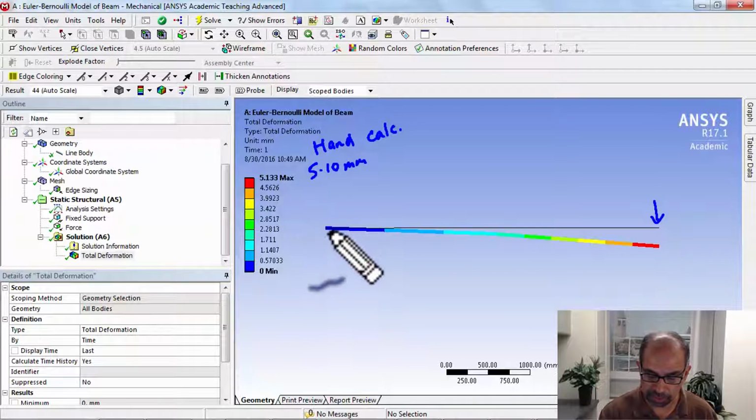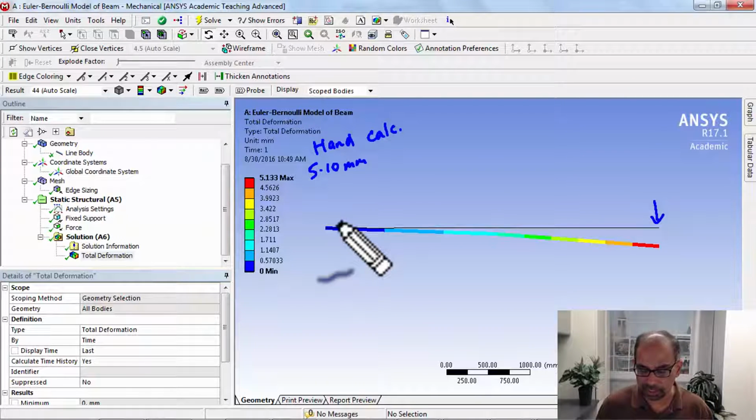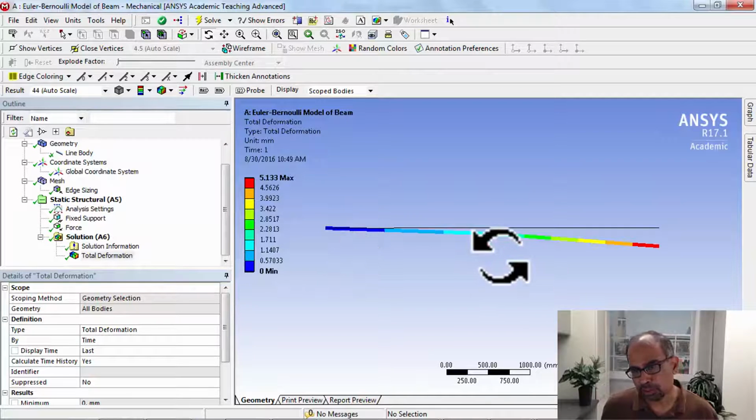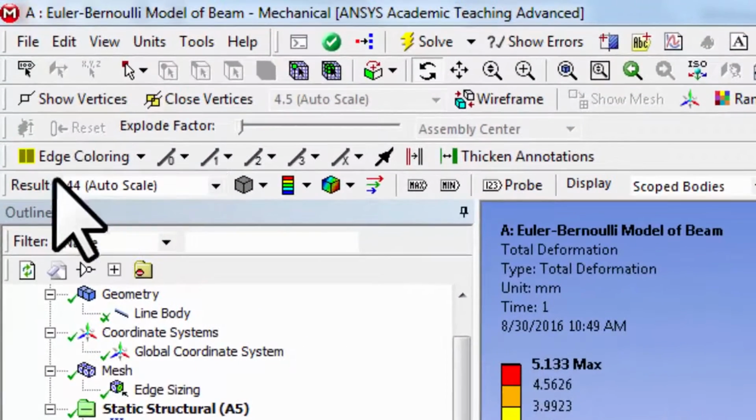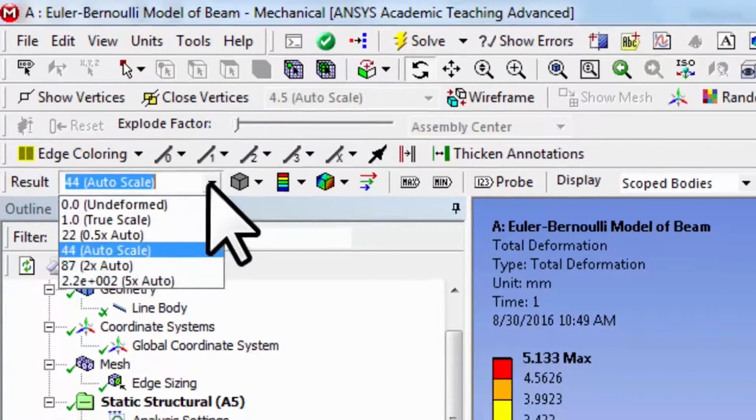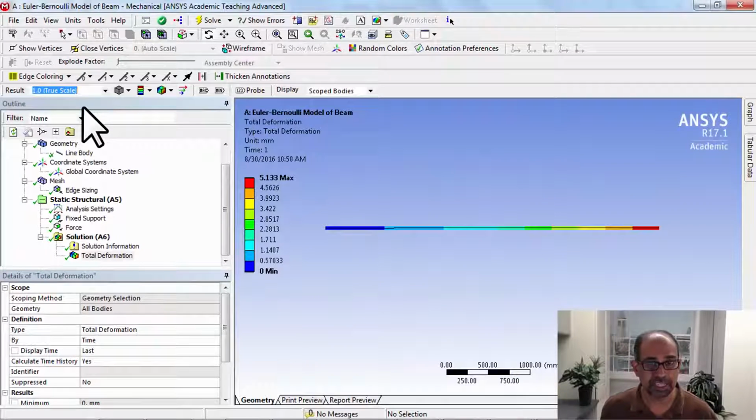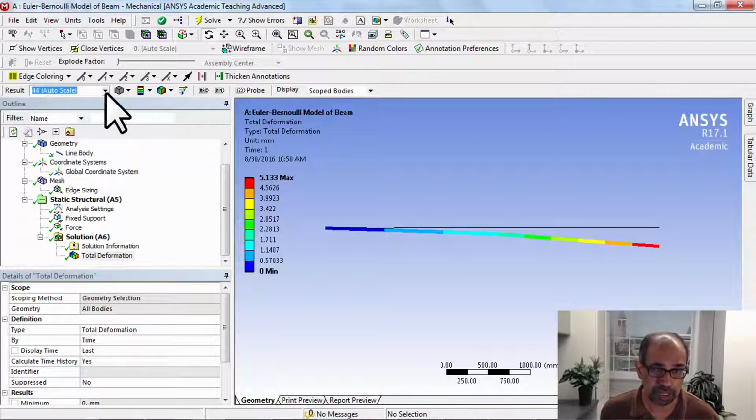And over here, the displacement seems to be 0, which is encouraging. We need to check the slope. I'll get to that in a second. So let's check the slope. For that, what I'd like to do, so this is exaggerated by a factor of 44. So to true scale, you can hardly see the deformation. And the auto scale that Ansys gives you is 44. So that's the deformation exaggerated by 44 times.